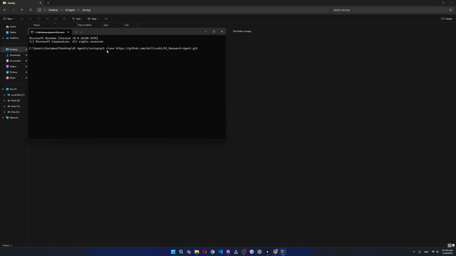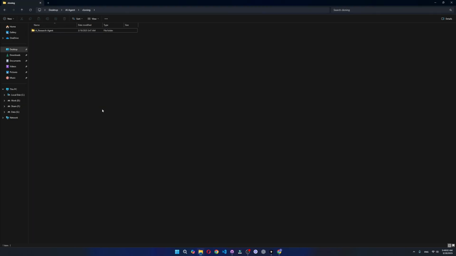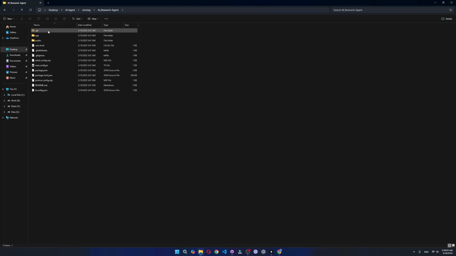Now for this command to succeed, you must have Git installed locally on your machine, so make sure of that. Let's hit enter and this will start cloning. Once the GitHub repo is cloned, you can just go ahead and open this up in any of your desired editors.